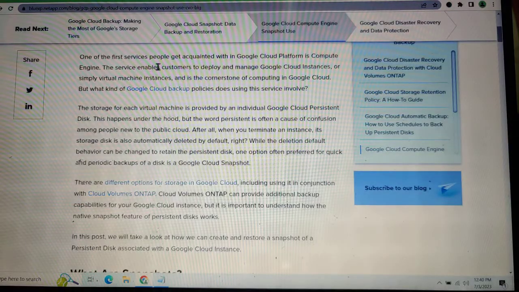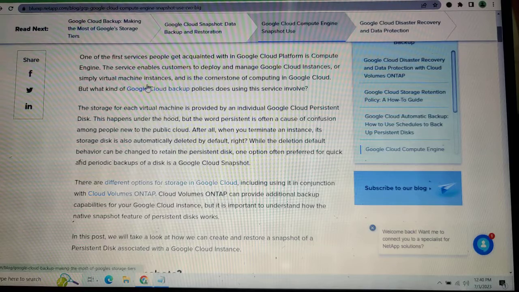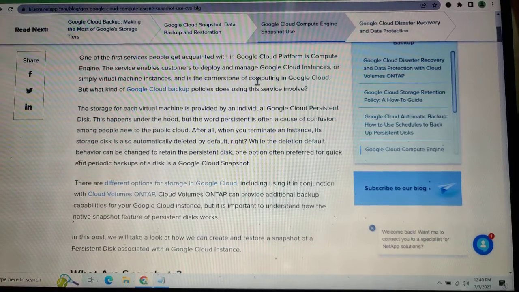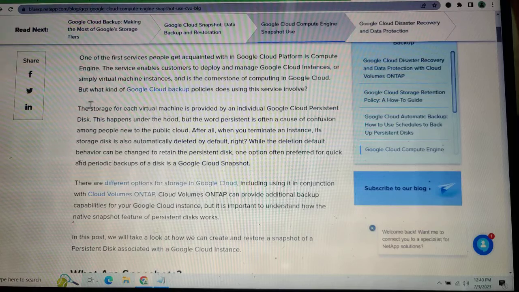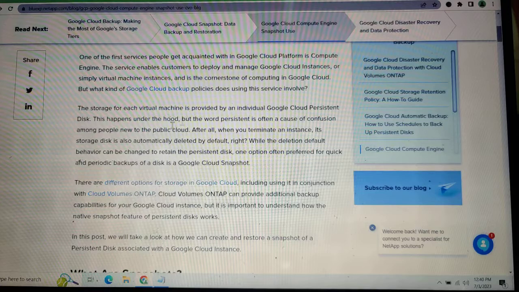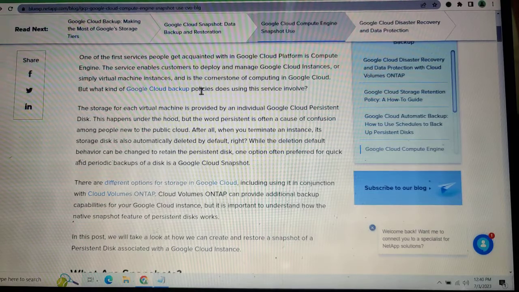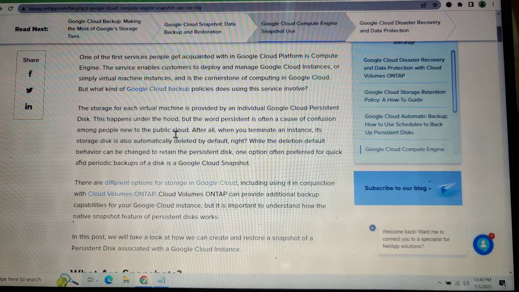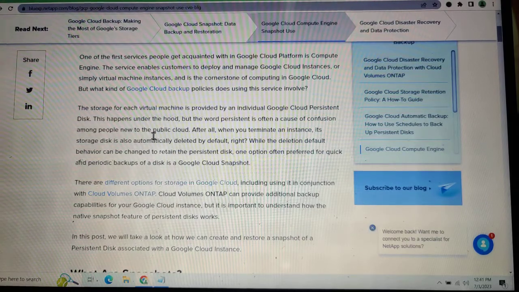One of the services people acquire when using Google Cloud is Compute Engine. The service enables customers to deploy and manage Google Cloud instances, which are simple virtual machine instances and the cornerstone of computing in Google Cloud, along with the key Google Cloud backup policies. Thus, using the service involves the storage for each virtual machine being provided by individual Google Cloud persistent disks. They exist under the hood, but the word persistent is often a cause of confusion among people new to the public cloud.